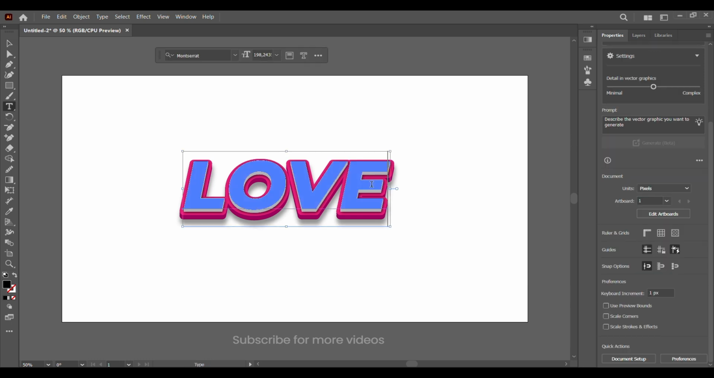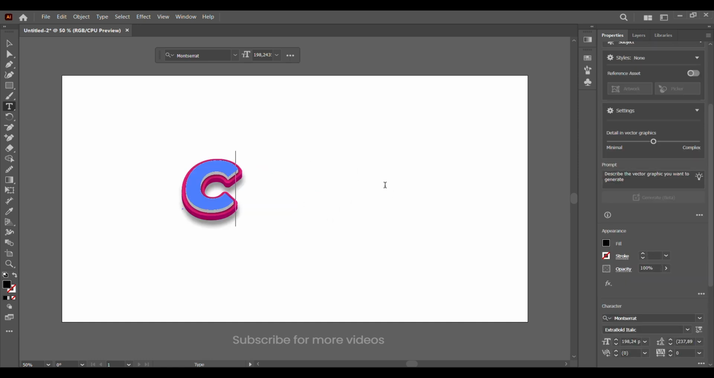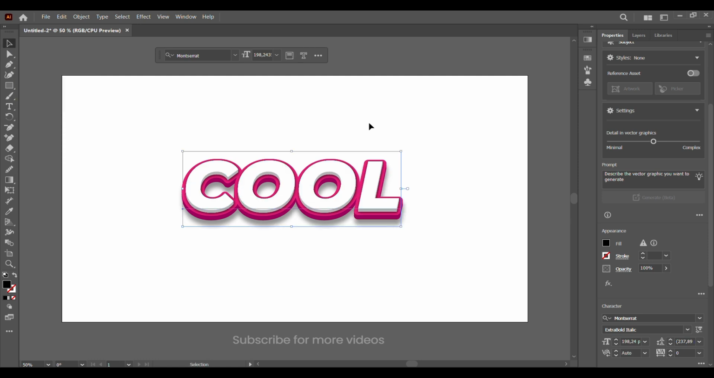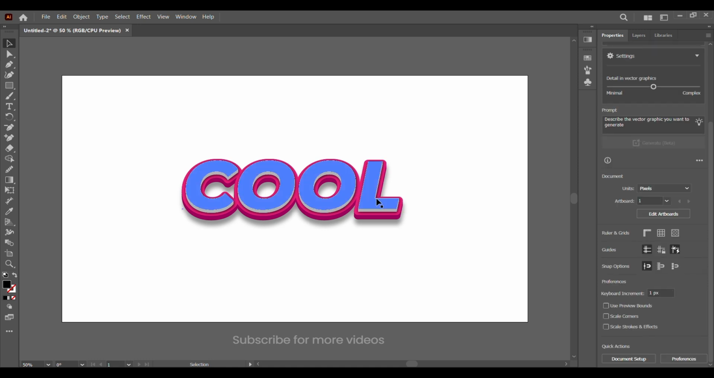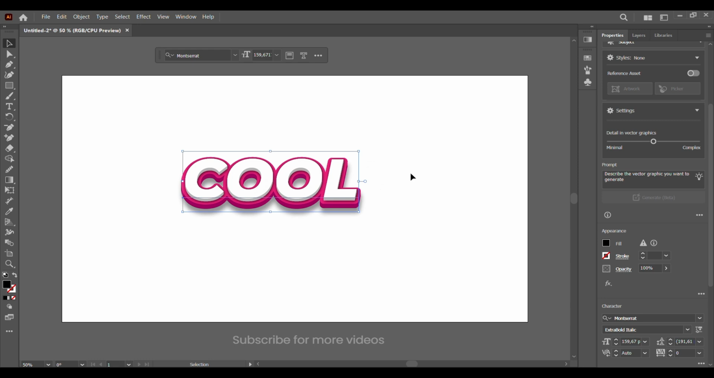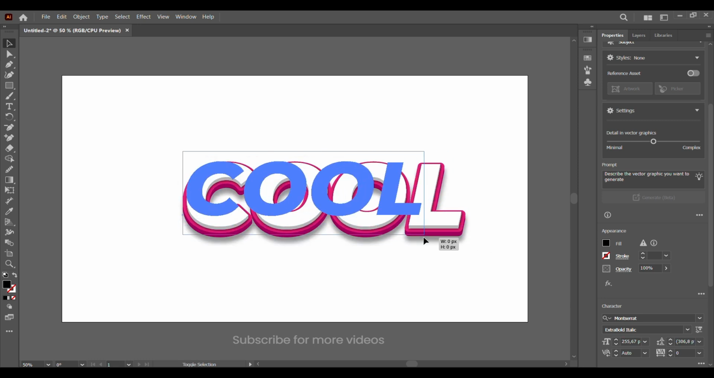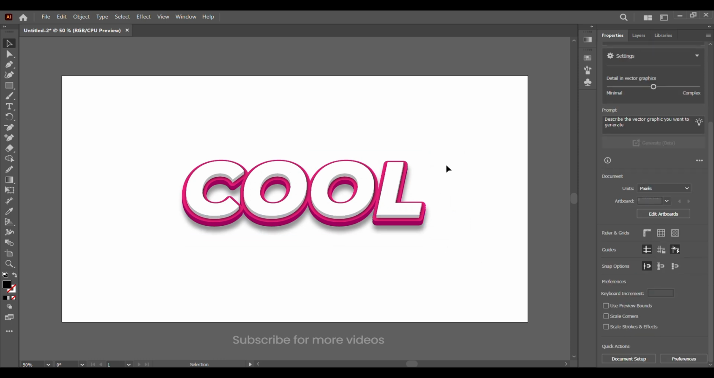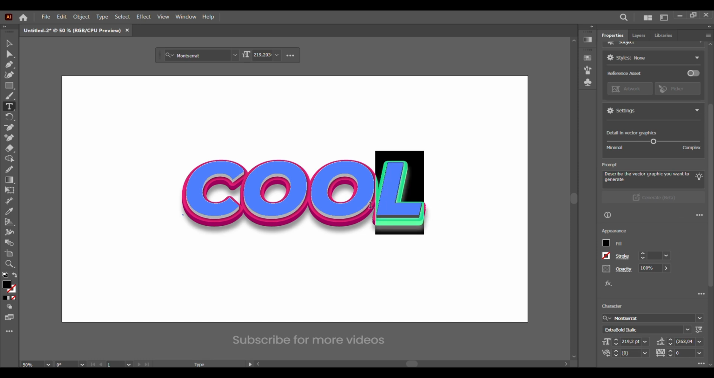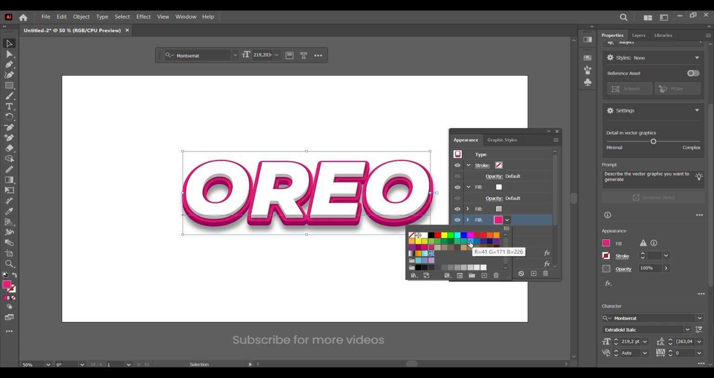And what I love about this is that you can always change the text. You see? You can even drop the size or increase it. It doesn't matter. The modern 3D text effect is still active. That's what I love about this. And you can still always change the color.